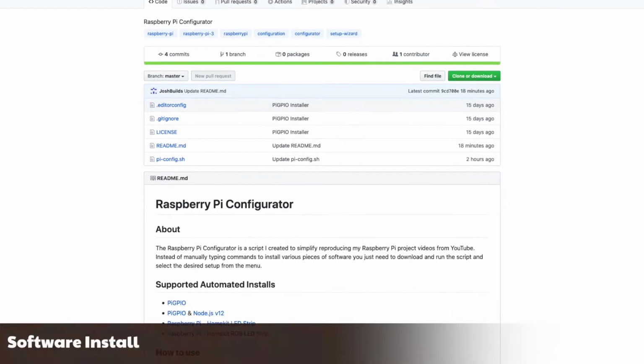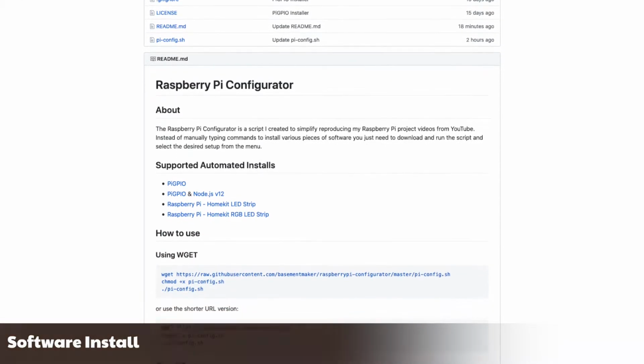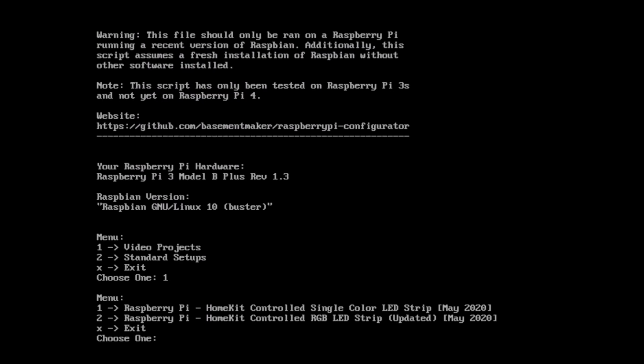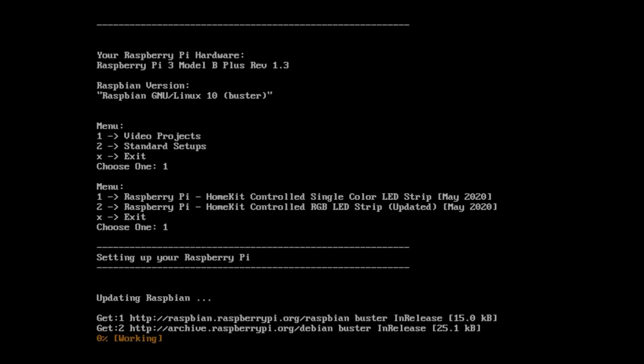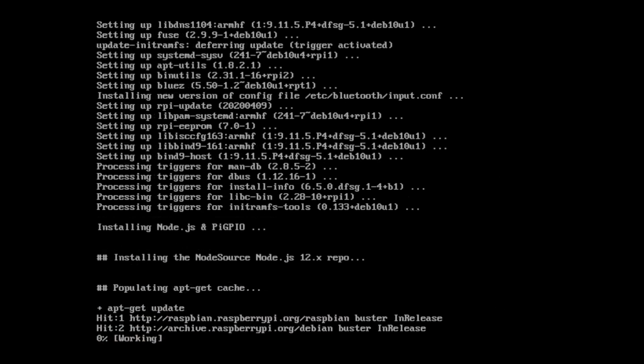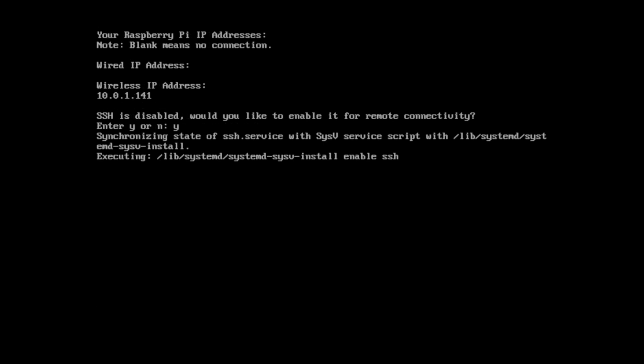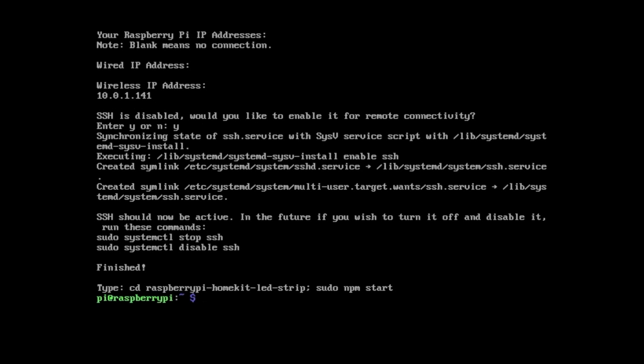Once again, I'll be making use of my Raspberry Pi Configurator script to make the setup process easier. Download and run the most recent version. At the menu, choose Video Projects, and then Raspberry Pi HomeKit Controlled Single Color LED Strip May 2020. The script will update your Raspberry Pi and install pi-GPIO and Node.js. Then it will download the project from GitHub and install the required software dependencies for you. Once everything is finished, enter the project folder and type sudo npm start.